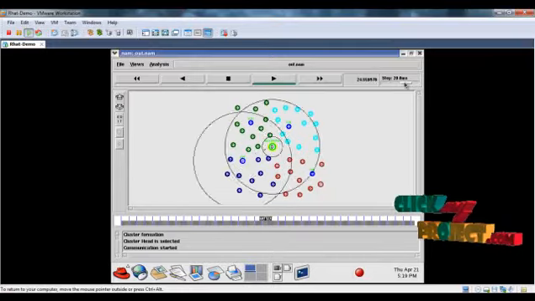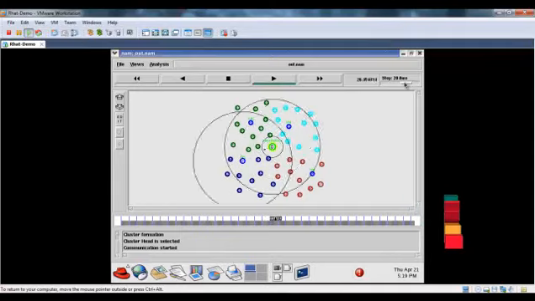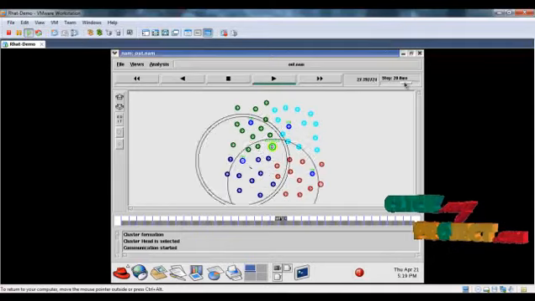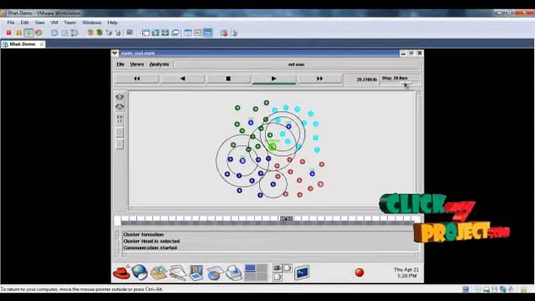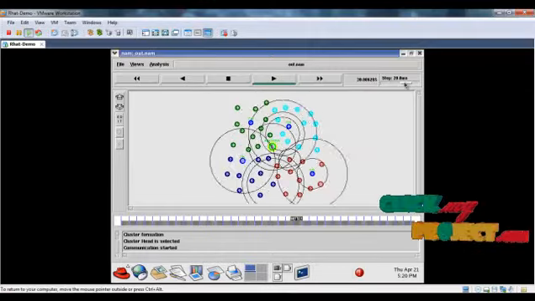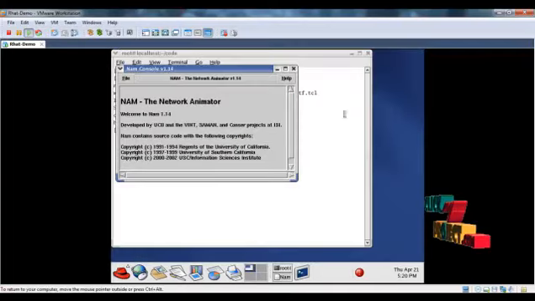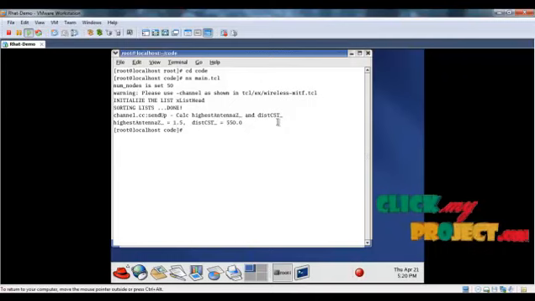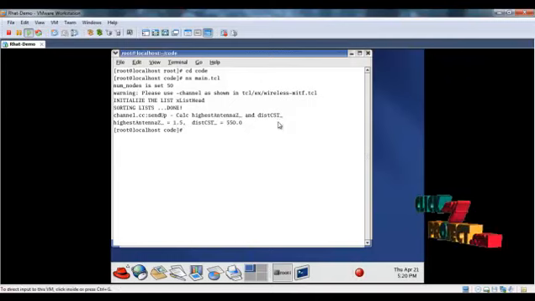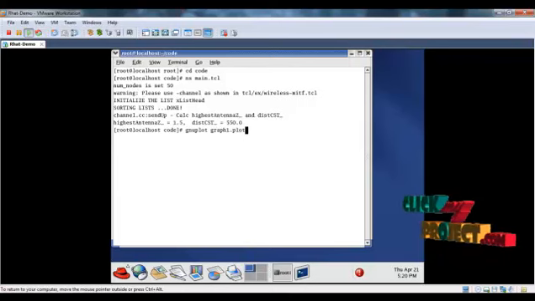If the node has data, it is in the wake up state and then forwards data to the base station. Else, it simply stays idle. We see the performance of this network in the graph. So, to see the graph result, go back to the terminal window and type gnuplot graph name dot plot.